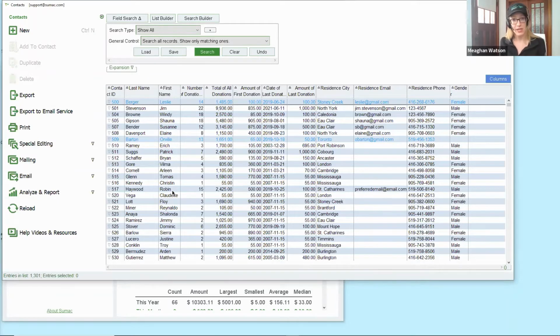So the next time I log into the database, Sumac is going to remember that these are the columns that I like to see. It's not going to make me choose those things every single time. So it's a really helpful way to immediately personalize Sumac to make sure that when you log in, it's showing you the information that's really important to you.